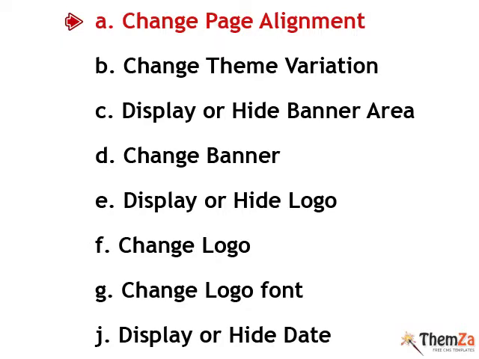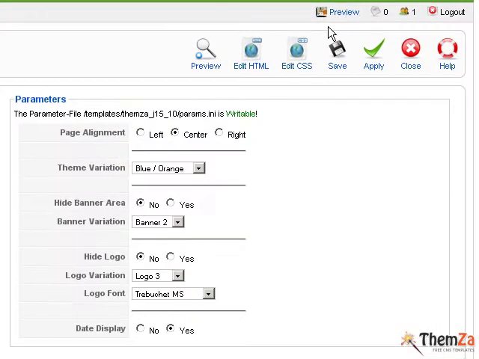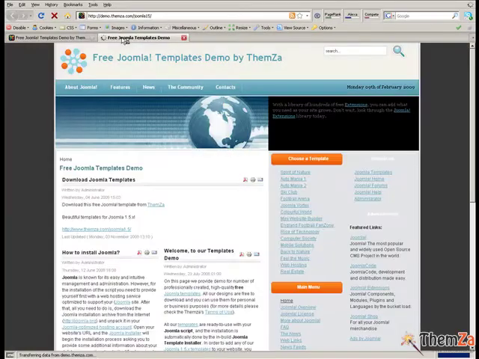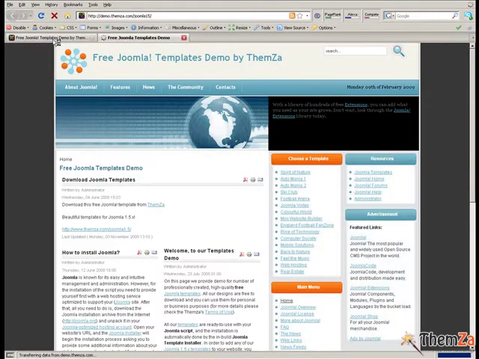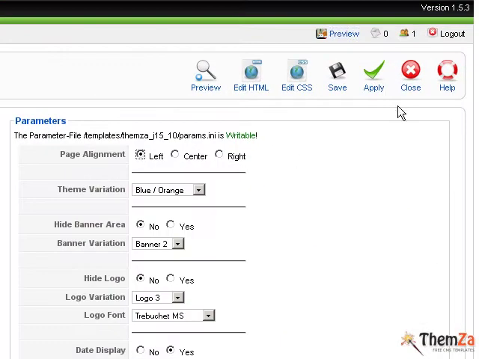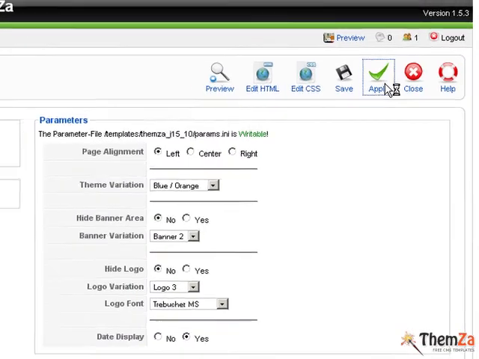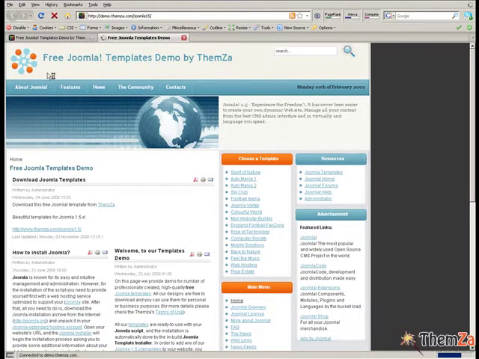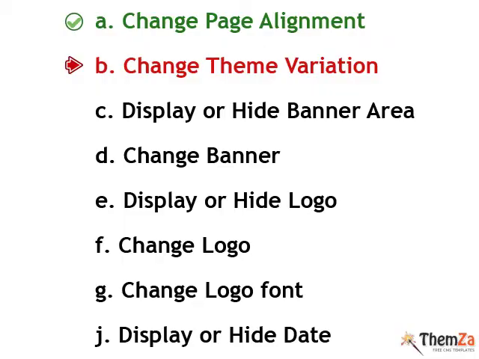Now you will learn how to change page alignment options. To first preview the template in the default central alignment position, click on the preview link. If you wish to change the current position, go back to the Edit Template panel and select the left or right alignment option. Click Apply to go to the template preview page and reload your browser to see the template repositioned in the way you have specified.